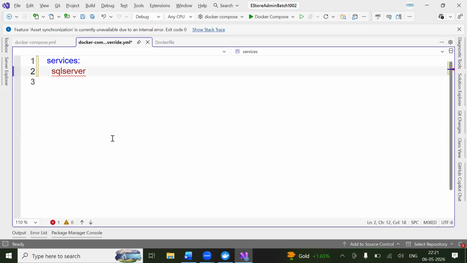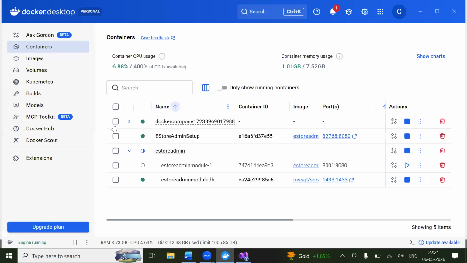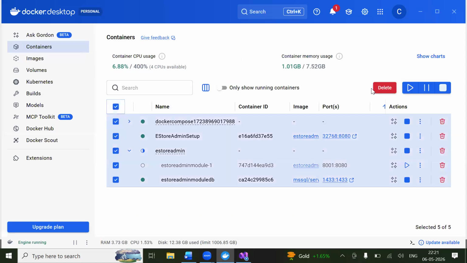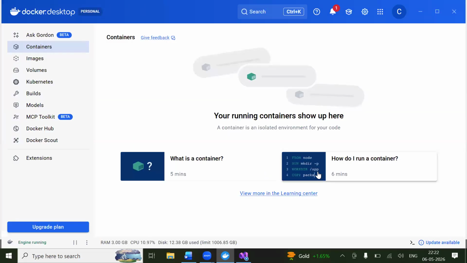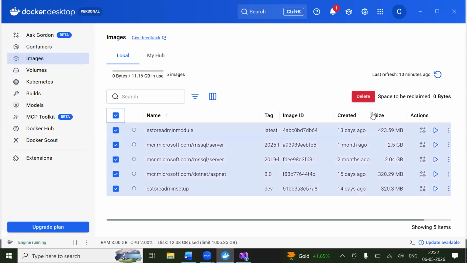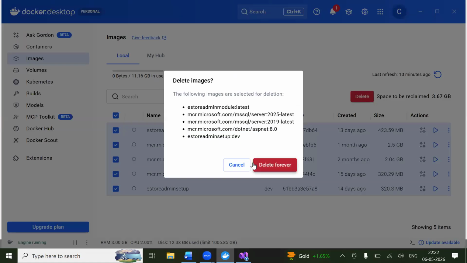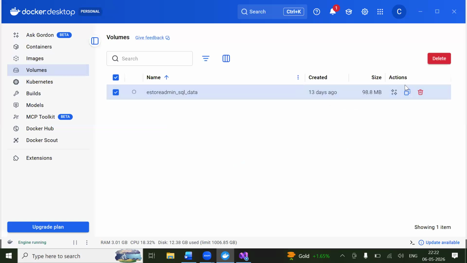So where do I get this image? If you go to Docker, this is my Docker engine. I'm going to delete everything. I'm going to delete all the instances, because I'm going to create a new instance. I'm deleting the images as well as the volumes. I'll tell you one by one, don't worry. I'm deleting, and I'm also deleting the volume.